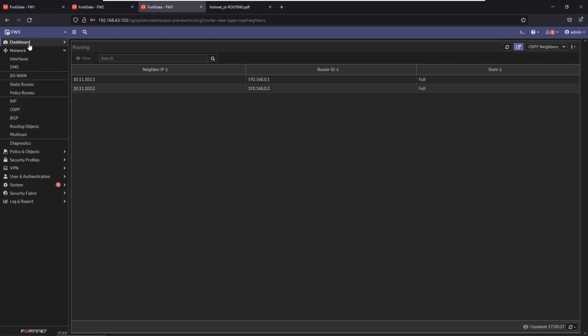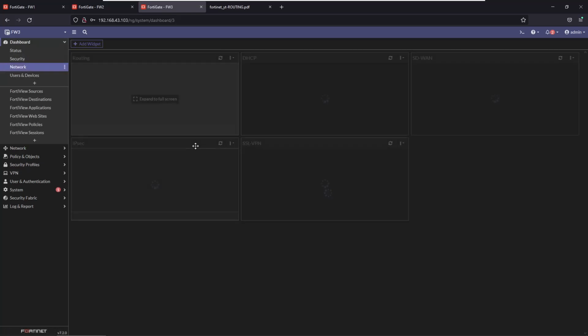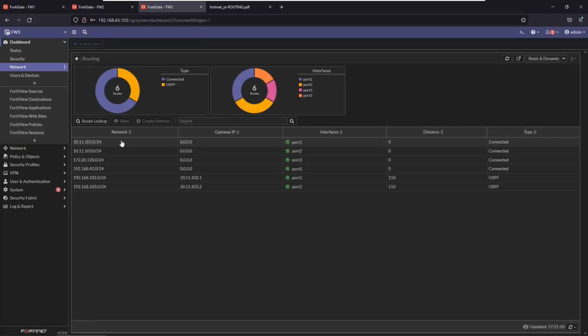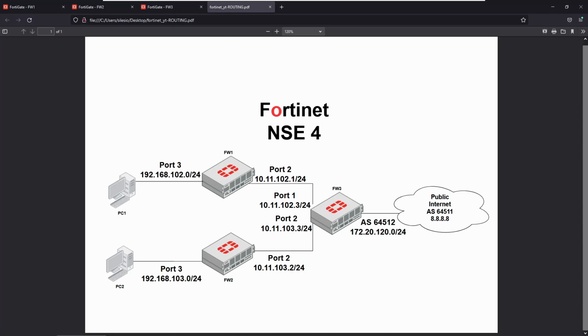Go to dashboard, network, routes, and those are the subnets that we have: 192.168.102, 192.168.103, and their gateways, IPs, firewall 1 and firewall 2. So if we test any communication between these two machines, they would work. But because of Windows Firewall, ping is denied by default.